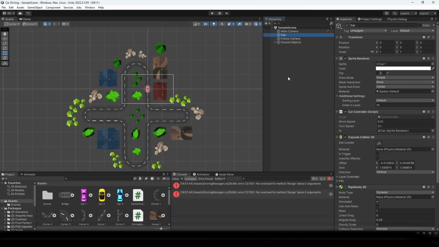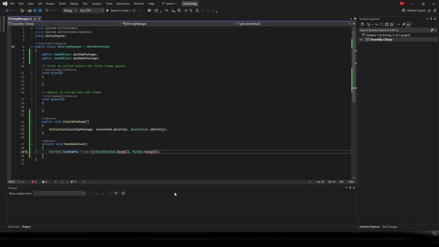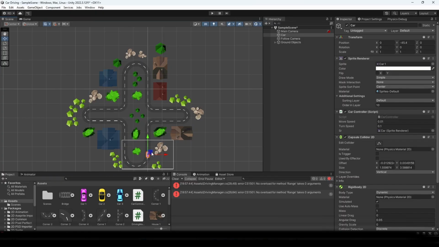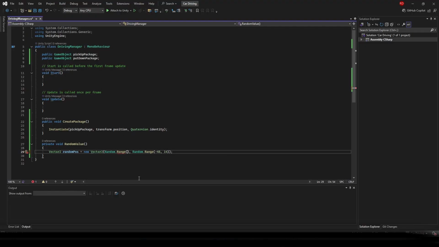If I move my car up to the farthest reach where I want the package to go, you can see my y is about 14. If I move it all the way down, you can see it is negative 45. So I can change for the y 14 to negative 45, or negative 45 to 14. And then for the x, I'm going to change it to something like negative 42 to 25. Now you can change these values to be what you want them to be.